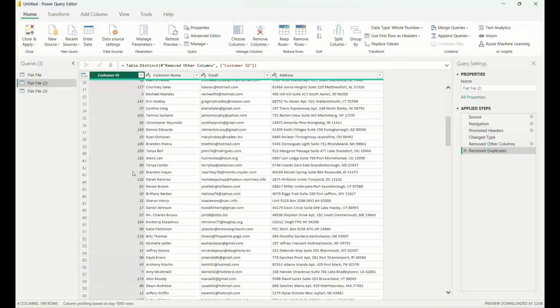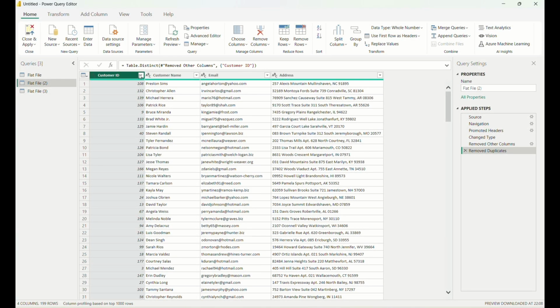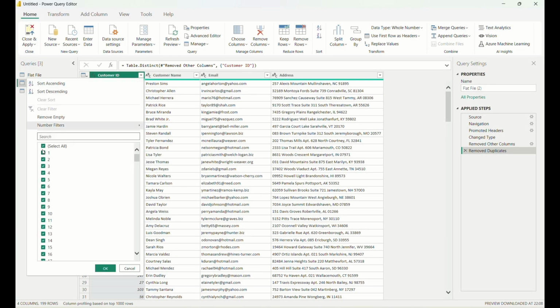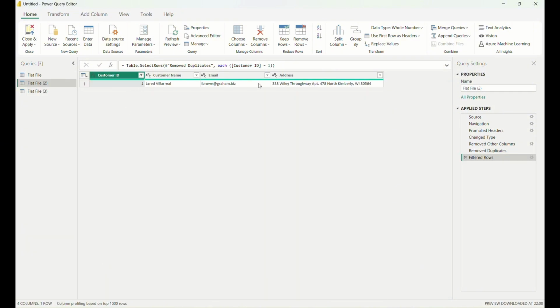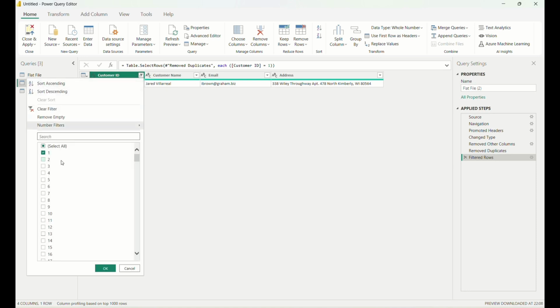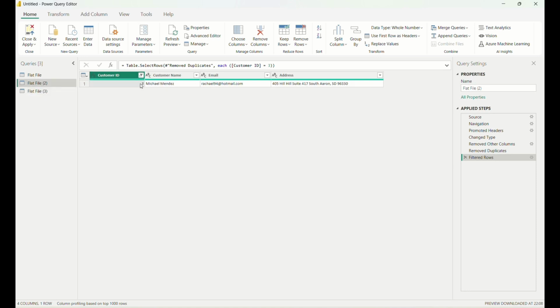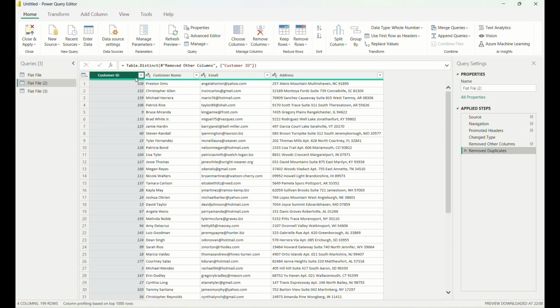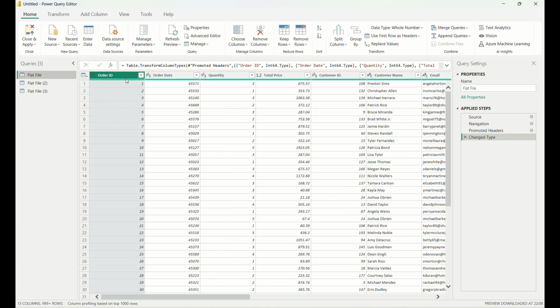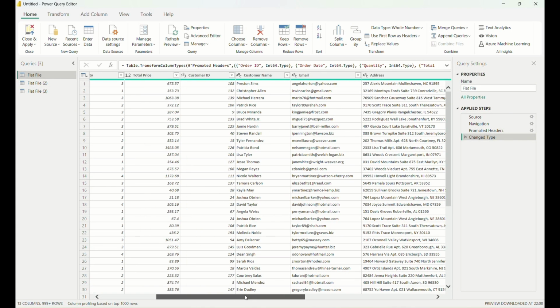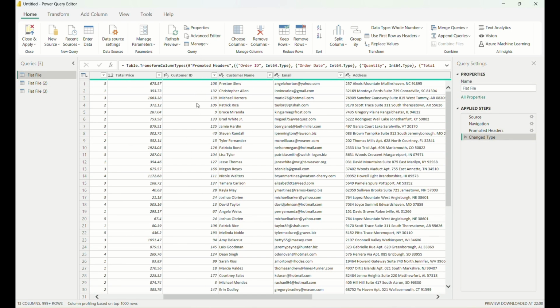So let's just filter to see if that worked correctly. Okay, let's choose 1. And you can see that there's just one record of the customer ID 1. Okay, let's choose 2 or 3. And there's just one record of that. So I'll clear out the filter and you see that the customer ID here will be repeated multiple times in this order table. This table is going to be our fact table.